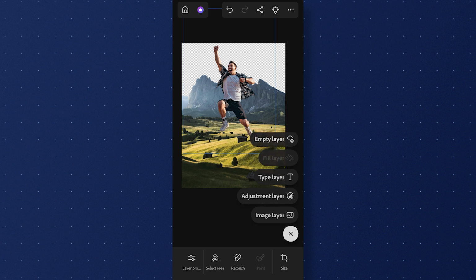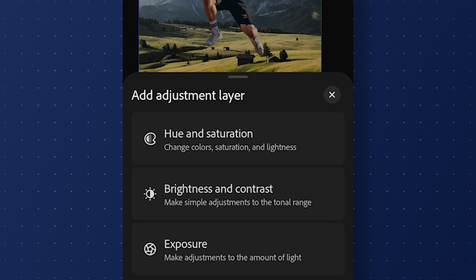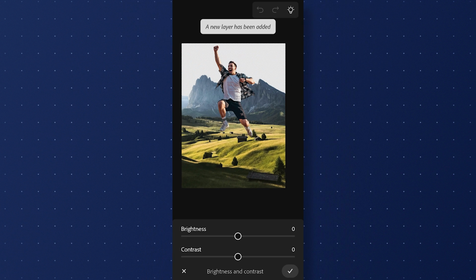Next, adding an adjustment layer on top of this base layer. These are the options available right now. Just trying brightness and contrast on this. Notice this is only affecting the layer beneath the jumping man.